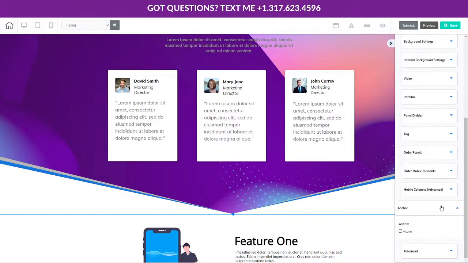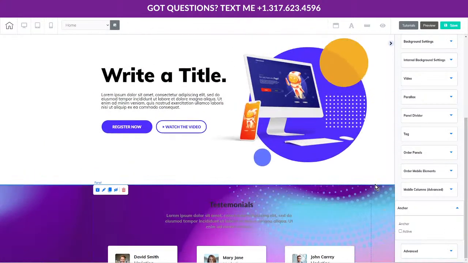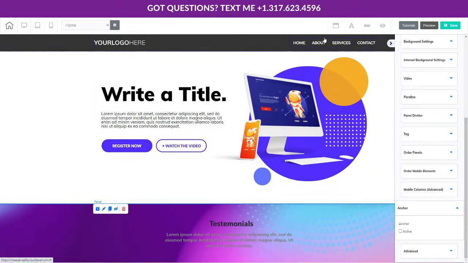You can also anchor this panel. So if I wanted to create a menu, so for example, let's say in the menu I had a testimonials section, and instead of taking them to another page, this is a common use in landing pages where there's only one page of the website, you can actually create an anchor here, and then when they click testimonials, it would go to the testimonials panel. So that's really, really cool.